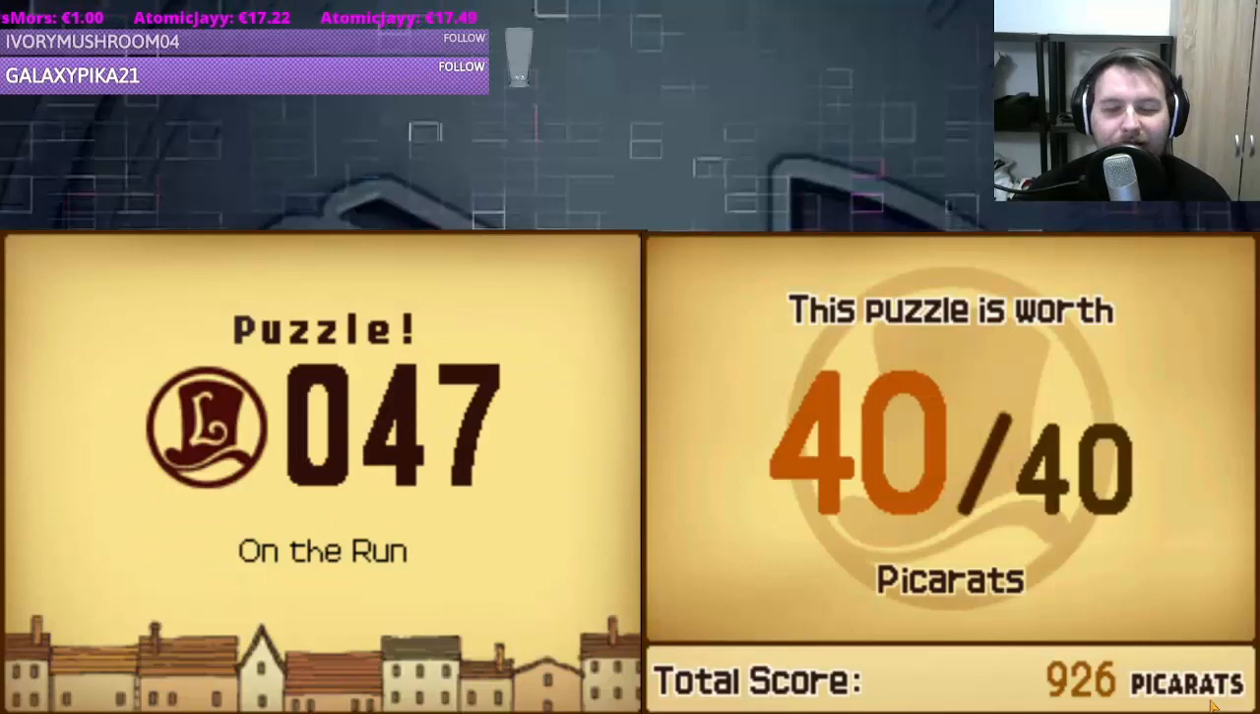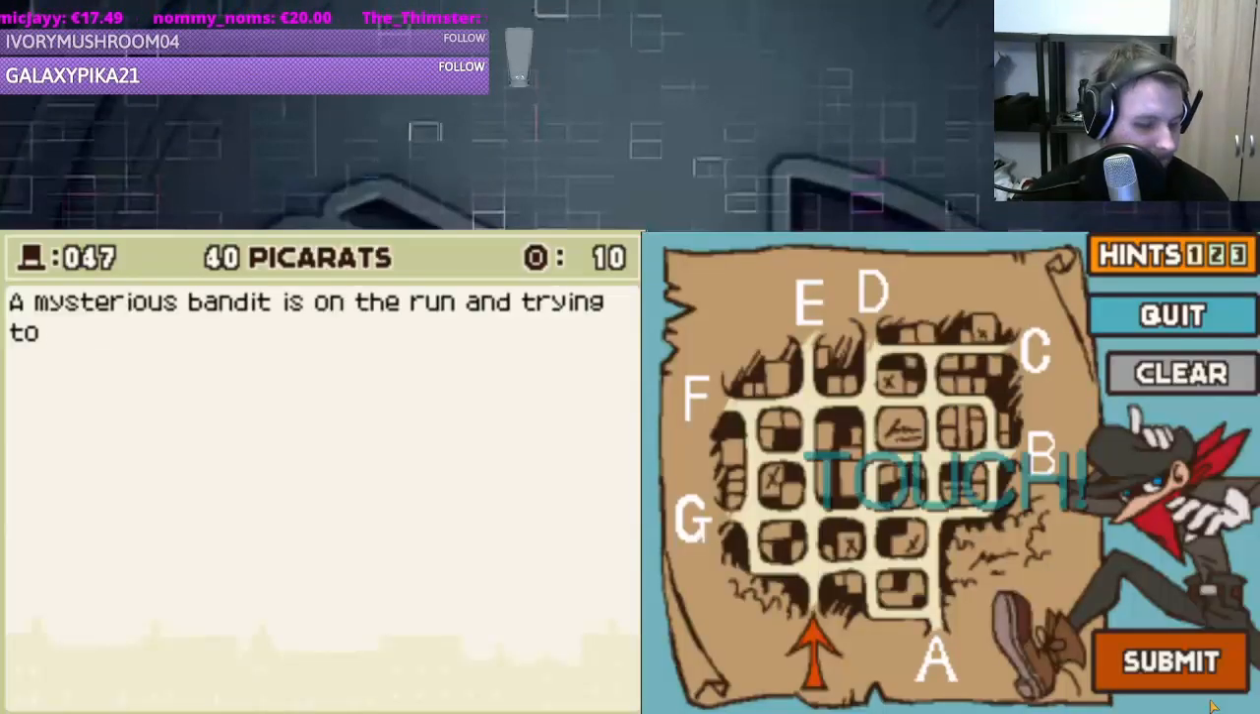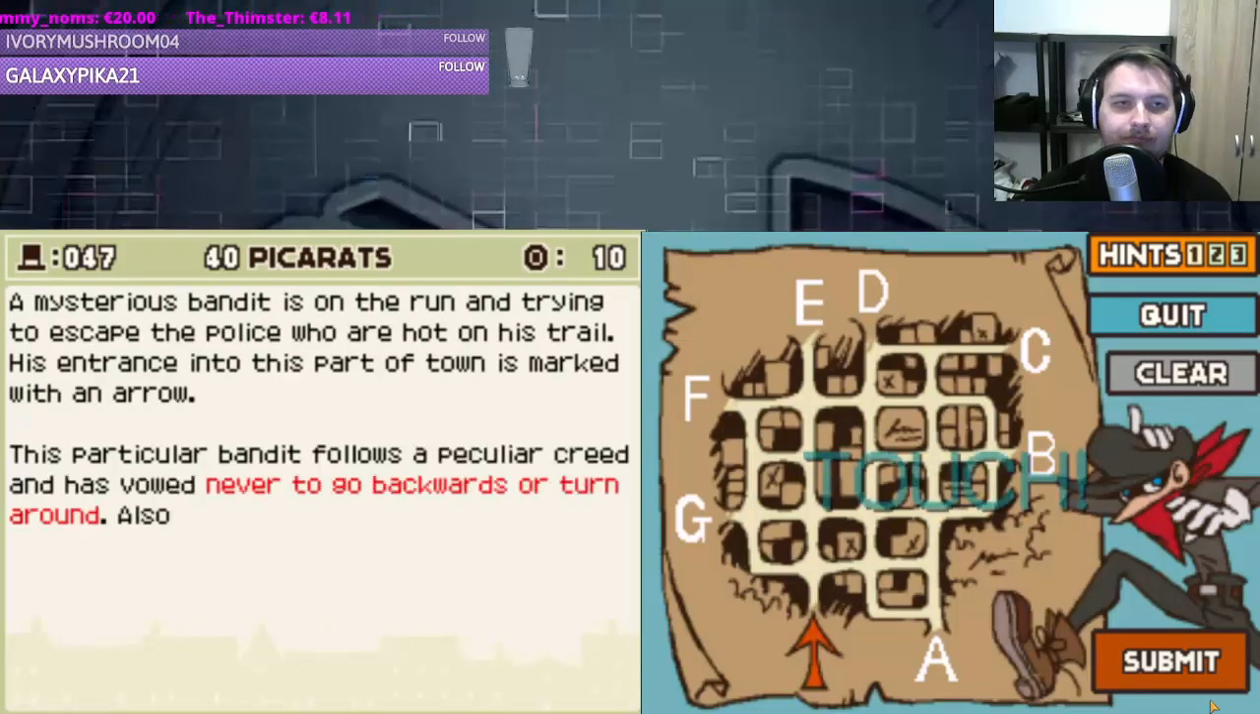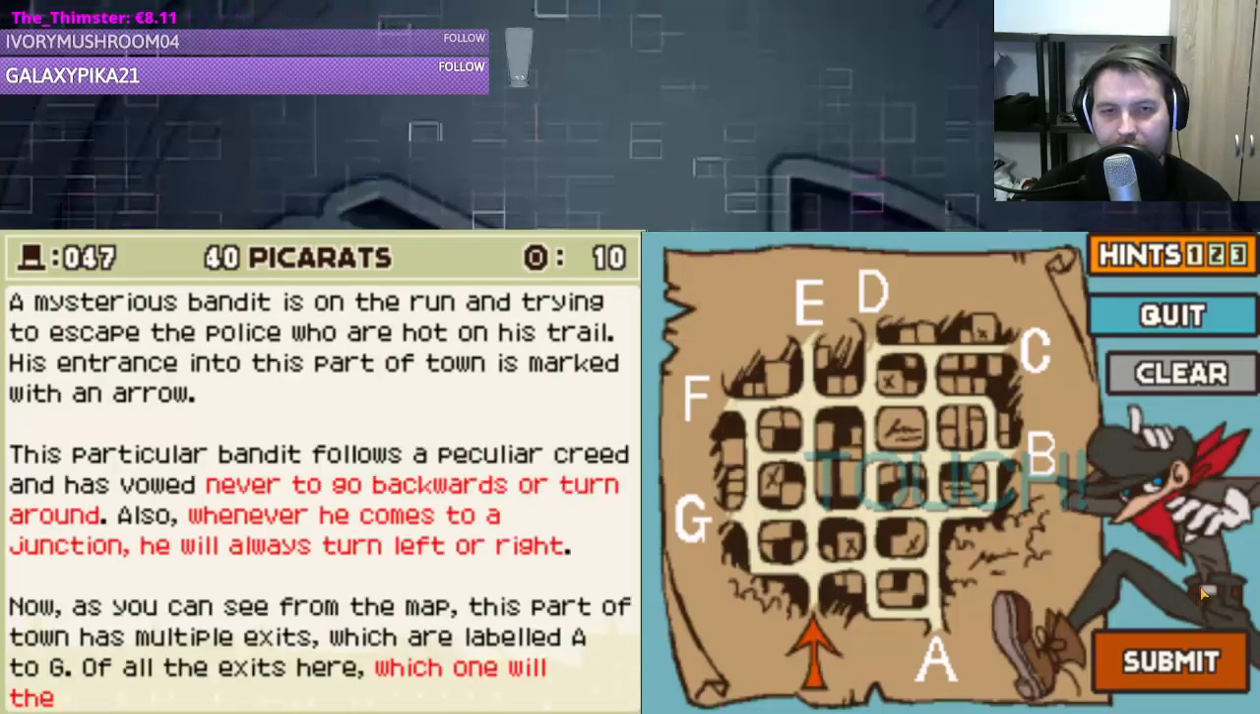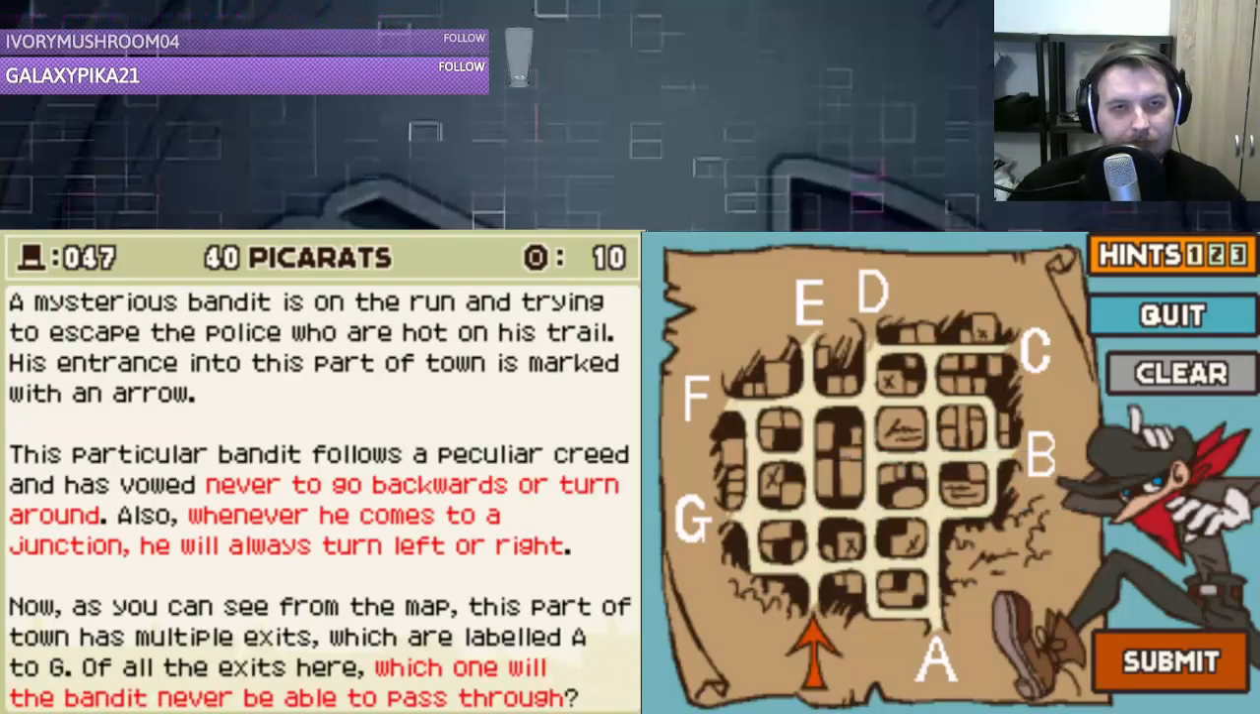Puzzle 047. On the run. A mysterious bandit is on the run and trying to escape the police who are hot on his trail. His entrance to this part of town is marked with an arrow. This particular bandit follows a peculiar creed: never take a backtrack or turn around. Whenever he comes to a junction, he will always turn left or right.